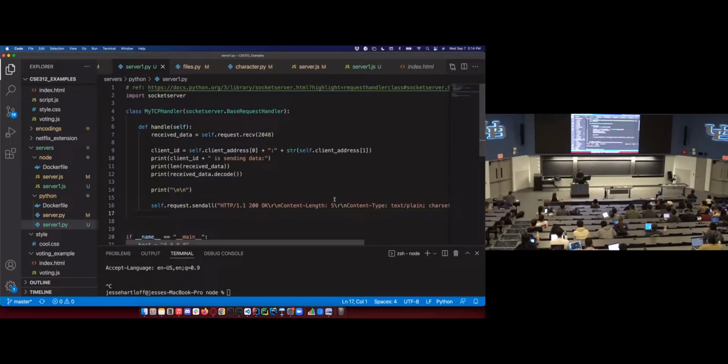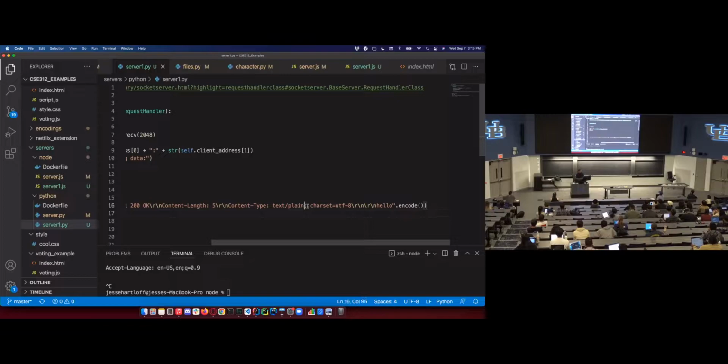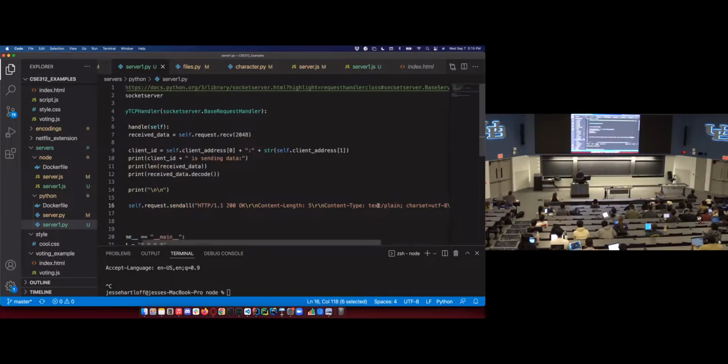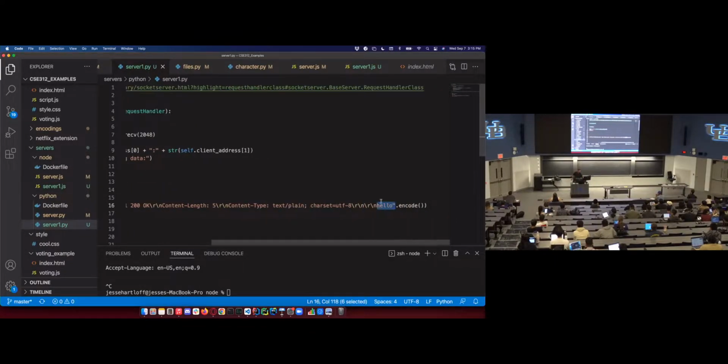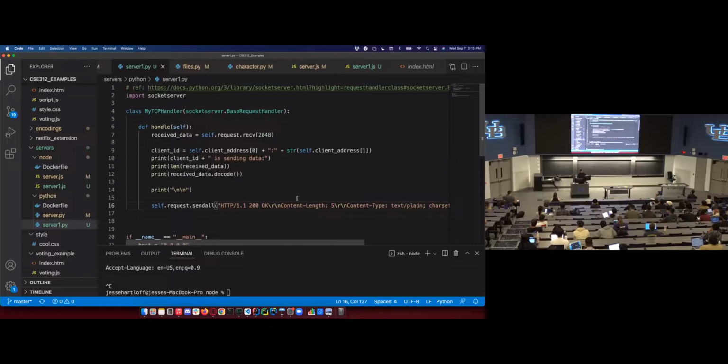Actually, it's almost exactly what we saw in lecture, except I have this charset UTF-8, which we'll talk about today. I have a string here, but I can only send bytes over the internet. So I've got to slap this .encode at the end, which is going to convert my string into a byte array. Decode, bytes to a string. Encode, string to bytes. Very important to have those two there. So let's run this thing.